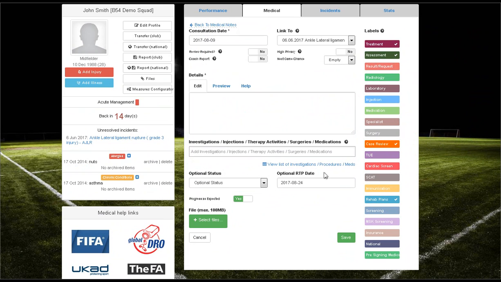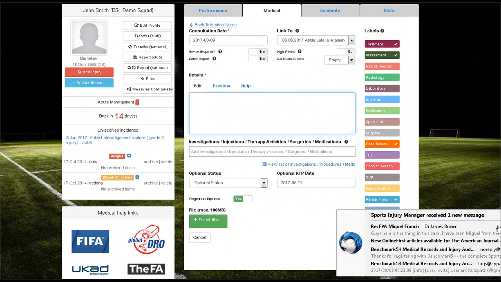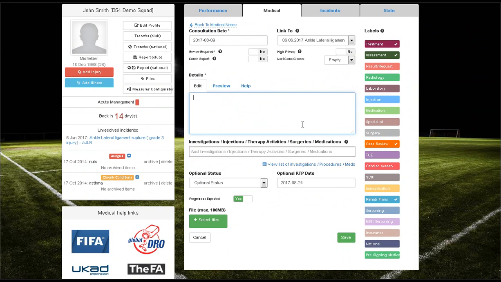This is a free text area. You may be used to having subjective or objective, etc. We did have that, but it was quicker to just allow free text. And if you want to put your SOAP headings in, by all means do that. On a mobile phone, you can dictate directly into this, and if you have voice recognition software on your PC, Benchmark will actually work with that. So you can use it. In this case, I'm going to write some free text. So yeah, here's review today.